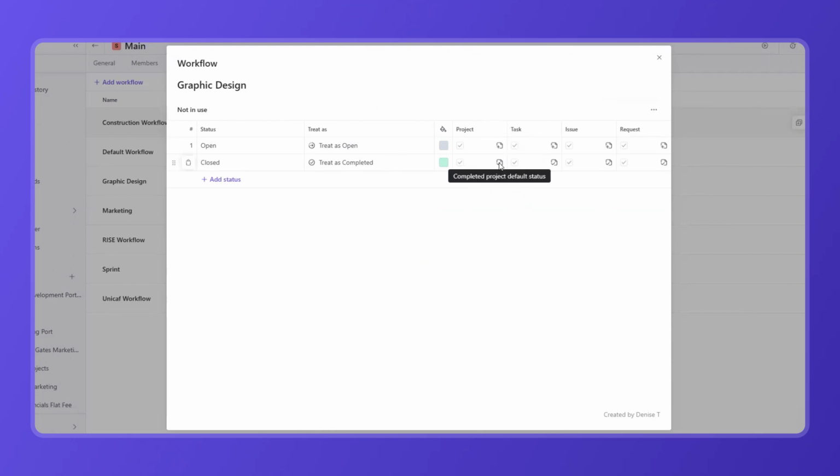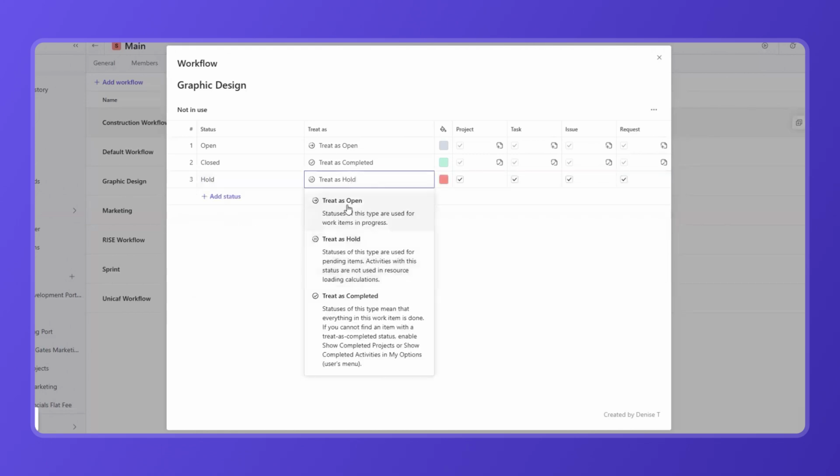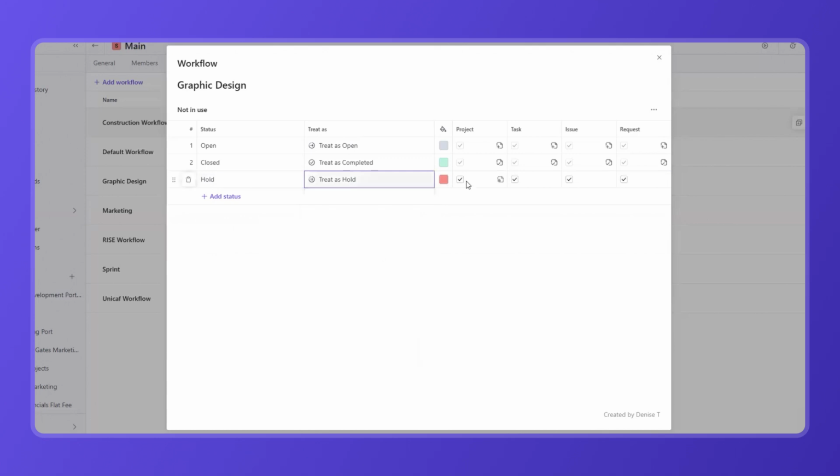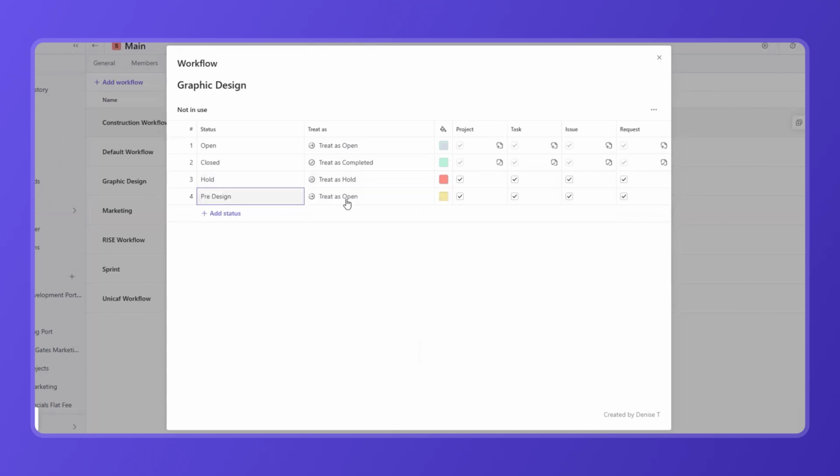Now let's add another status. For this exercise, we'll add hold. You'll have three options to choose from: open, hold, or completed. In this case, we'll set it to hold across all levels of the project. We'll also create another status called pre-design, which is specific to our graphic design team. We'll treat this as open for now.